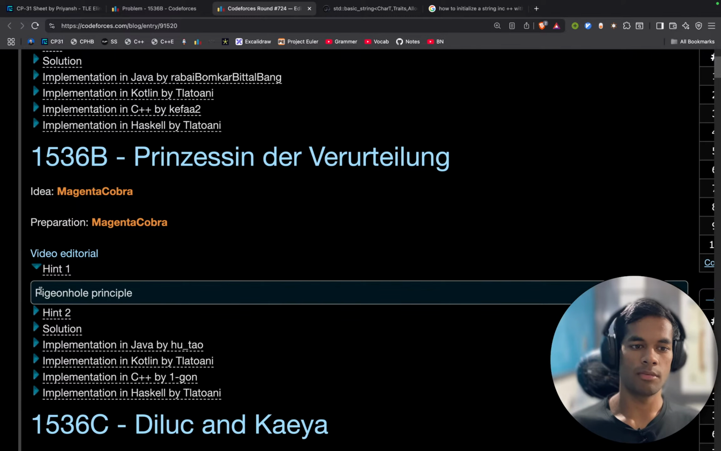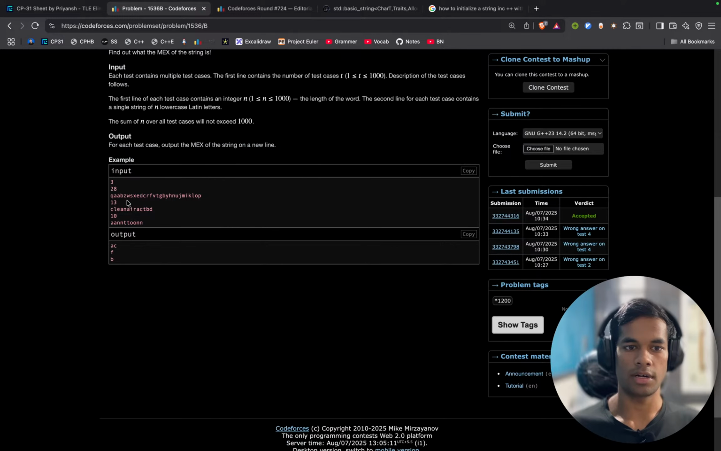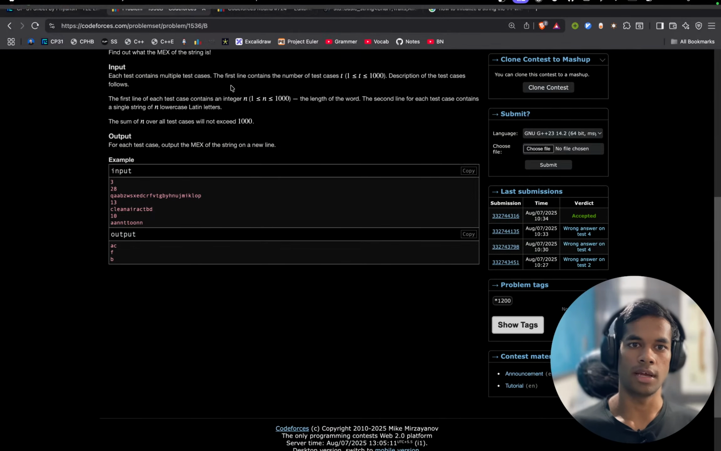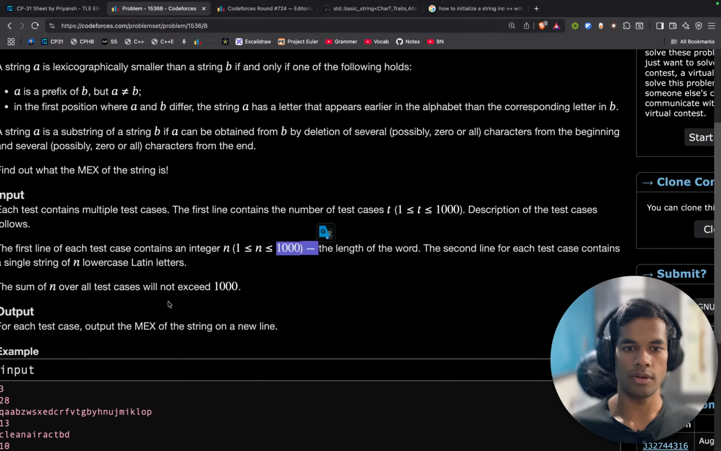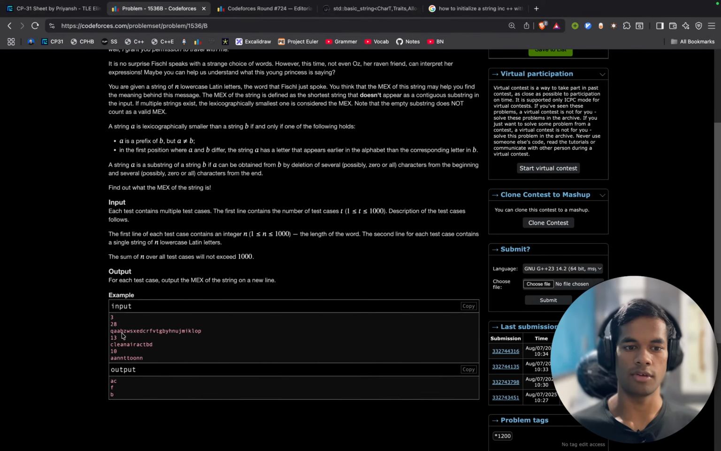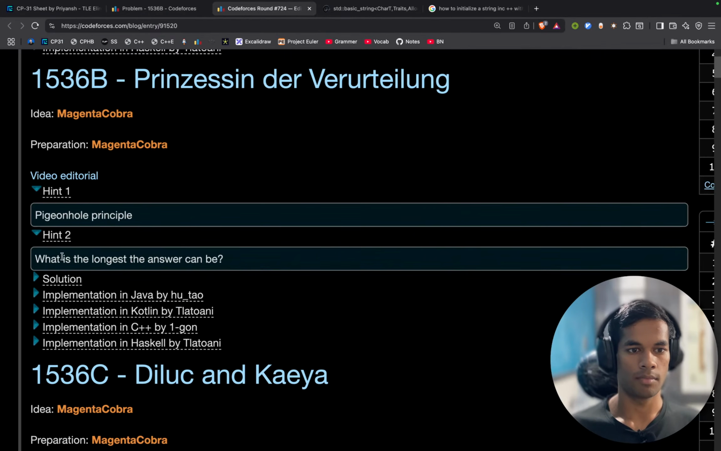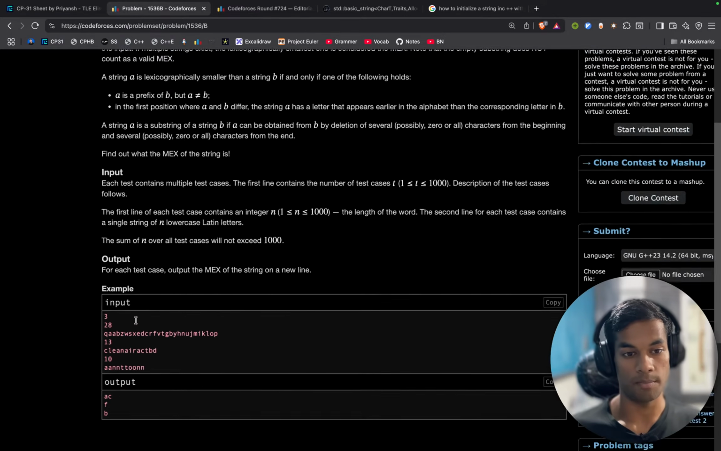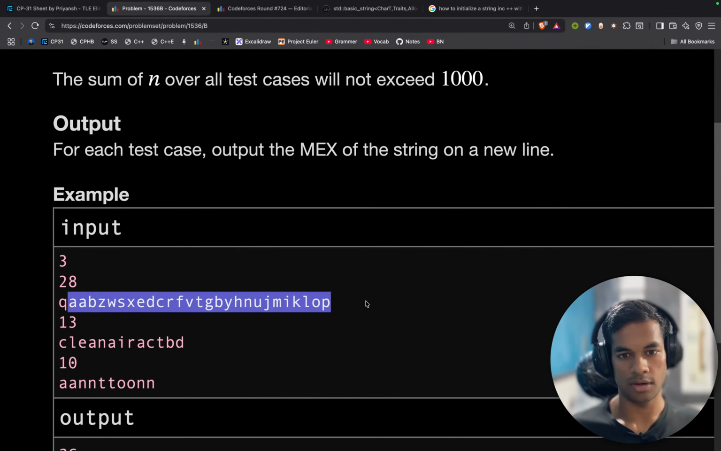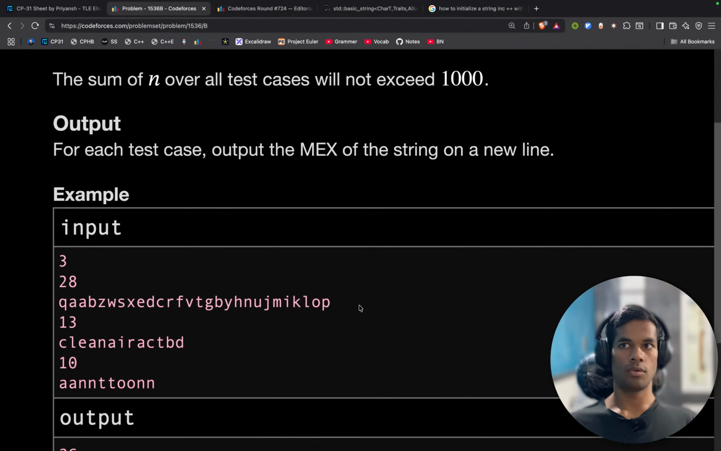Okay, I think the pigeonhole principle is the reason that I didn't get a time limit exceeded error. The value of n is also small, so it is okay to do a complete search in this question. What could the longest answer be? Okay, longest answer.